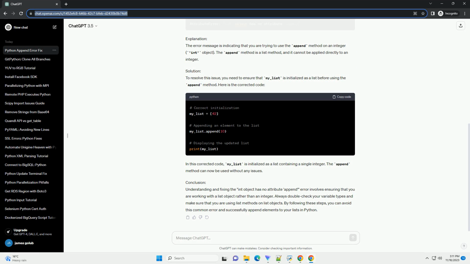Conclusion. The int object has no attribute append error in Python is a straightforward issue that occurs when trying to use the append method on an integer instead of a list. Always make sure you are applying list methods to lists and handle your data types appropriately to avoid such errors in your Python programs.